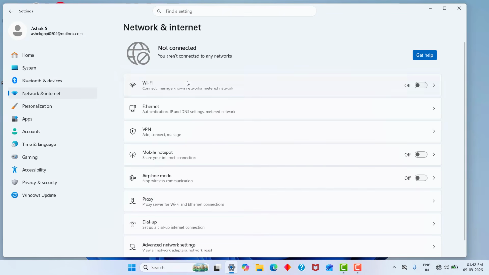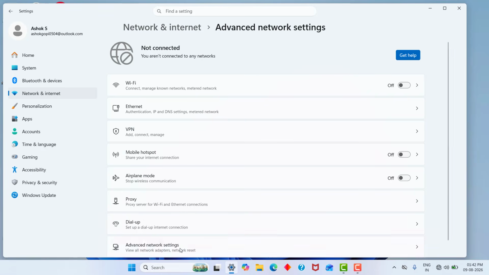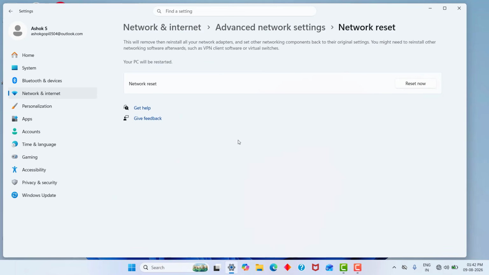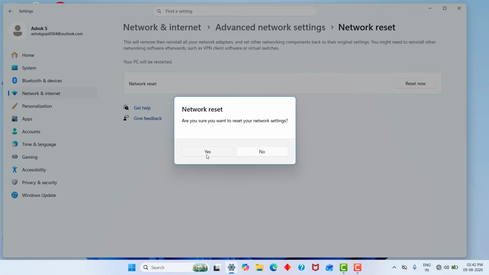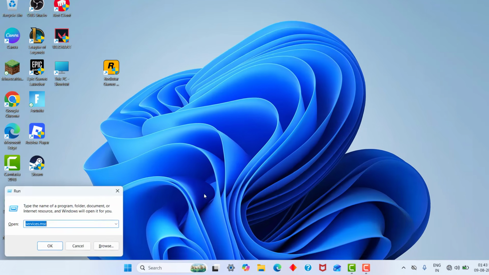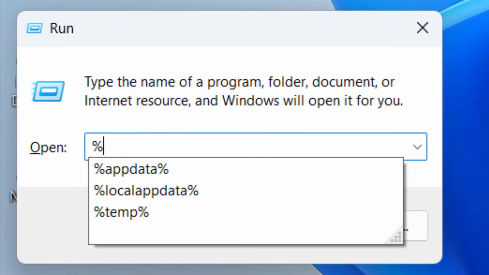Click network and internet settings. Click advanced network settings. Click network reset. Click reset now. Click yes on reset. Once the reset is complete, the next step, clear Rockstar Launcher cache.